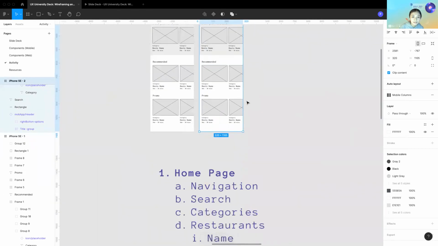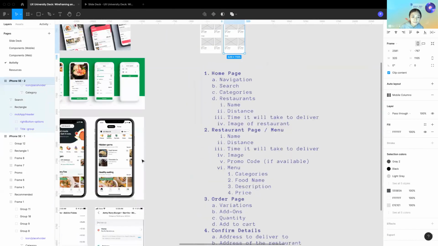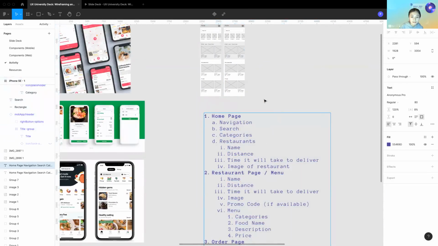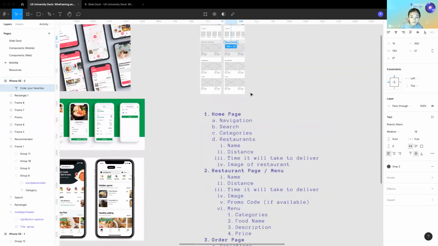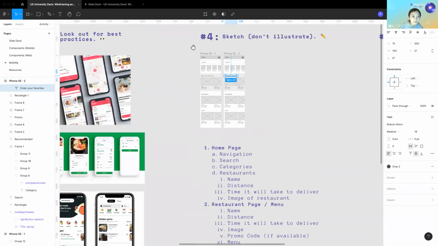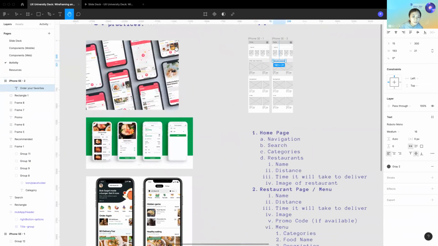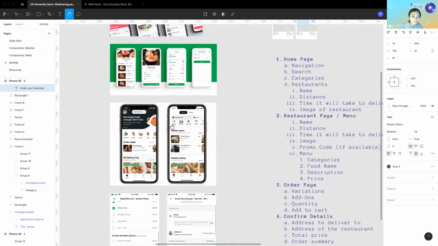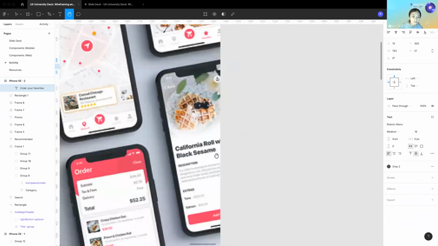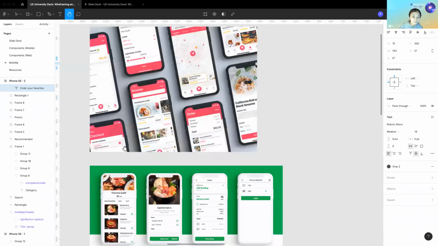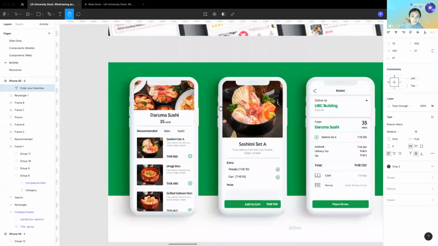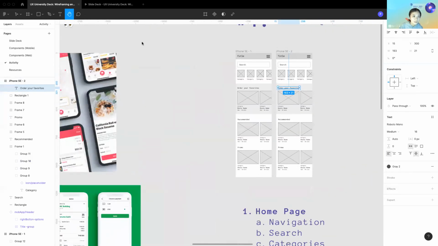So ayan. Ito yung info natin. So name, distance, image, promo code. Okay, and let's look through our similar websites. Parang it looks like this or this. Okay, here's the menu pala nila. So we can follow that same format also actually.